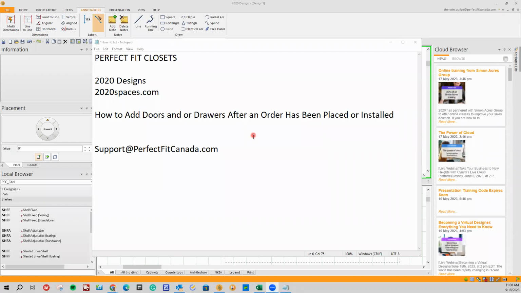Perfect Fit Closets. Using the 2020 Design Spaces program, we're going to talk about our Perfect Fit Closets catalog on how to add doors and/or drawers after an order has been placed or installed.